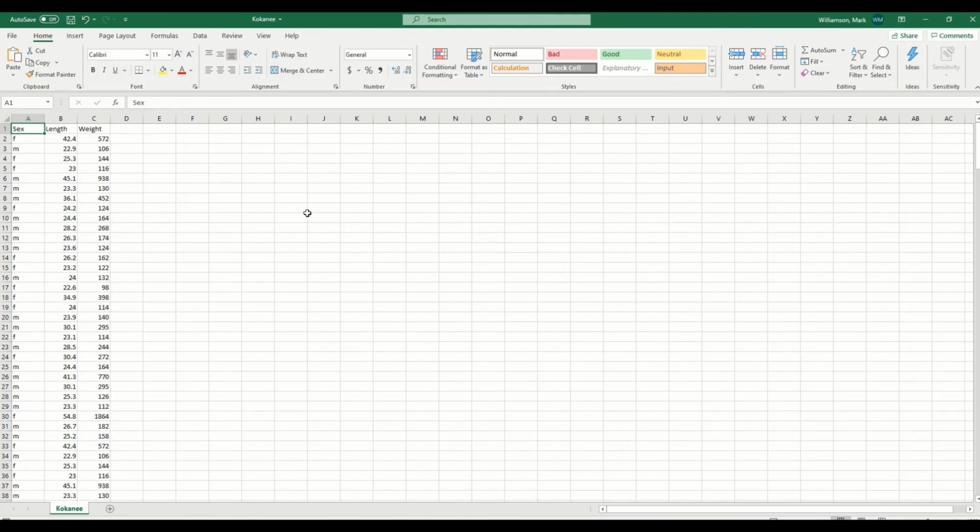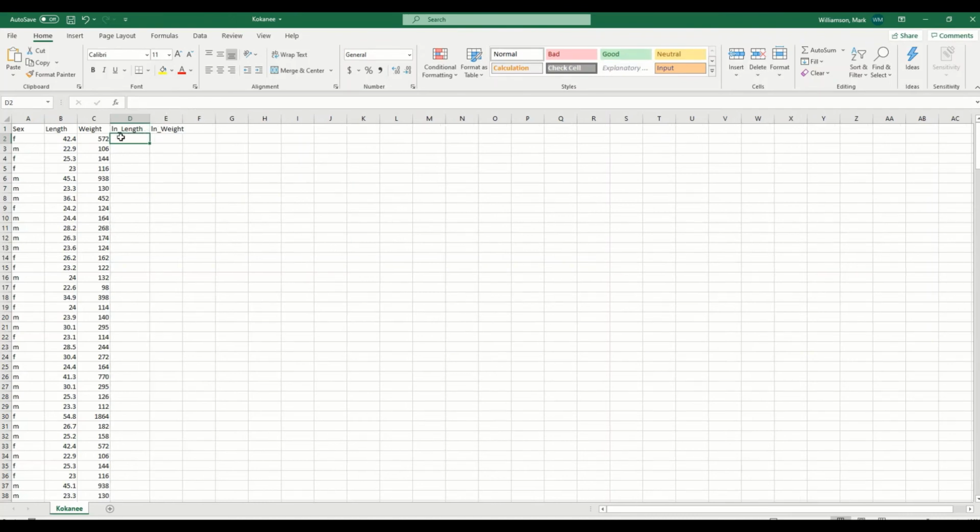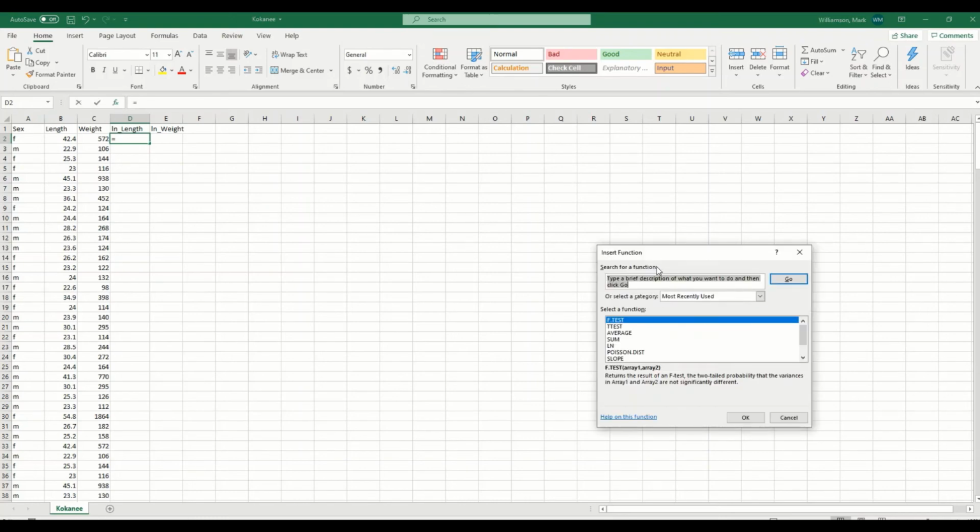Onwards to Excel, where I have my data set right in here. Before we get started, let's create a couple of new variables because we know we want to transform. Boom, it's great. Then we'll use the function. You can grab the function from here, and let's use statistical. No, it's probably going to be mathematical. Let's see, natural log. There we go.